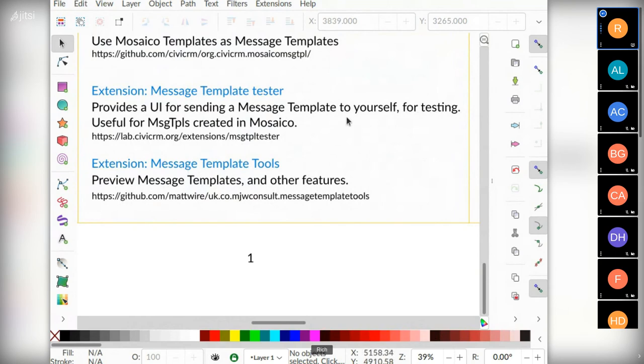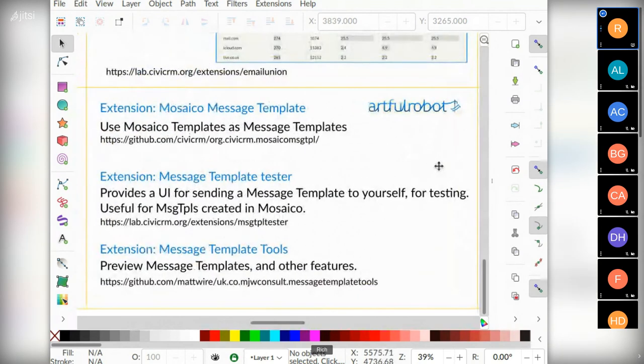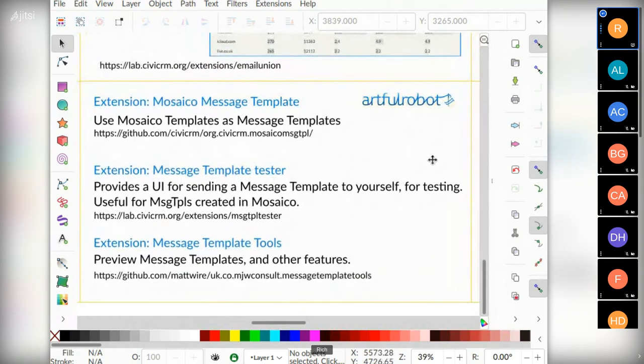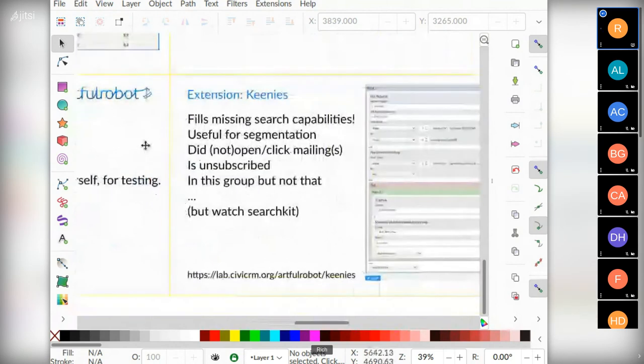Message template tools, preview message templates and other features. Yes, I'm less familiar with that. It's not one of mine, but it looks good. It's by MJW Consulting, that's Matt.